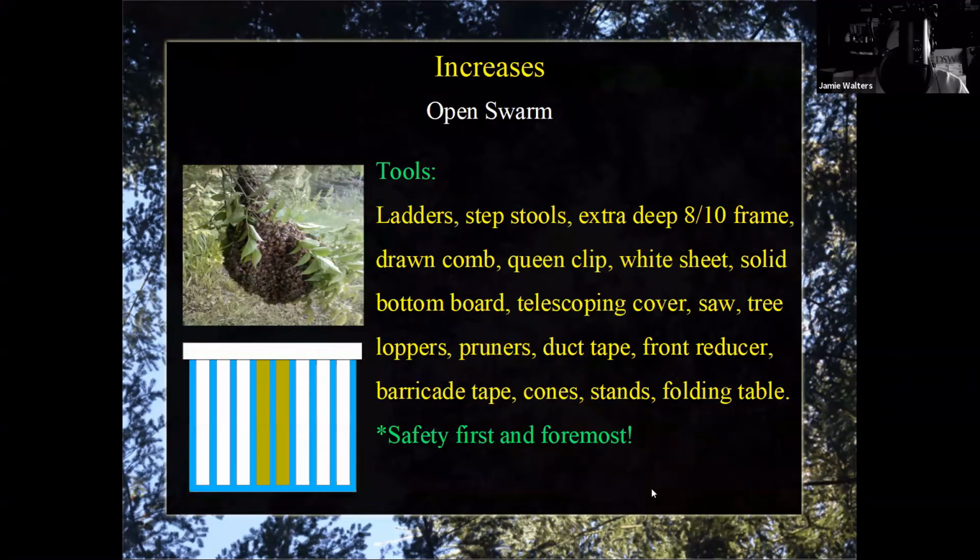Some of the things you might need, and this depends on what you're going to get into, you might need ladders, step stools. You're going to have extra frames or deeps, drawn comb, queen clips, that white sheet, I guarantee is a potential, a solid bottom board, telescoping cover.